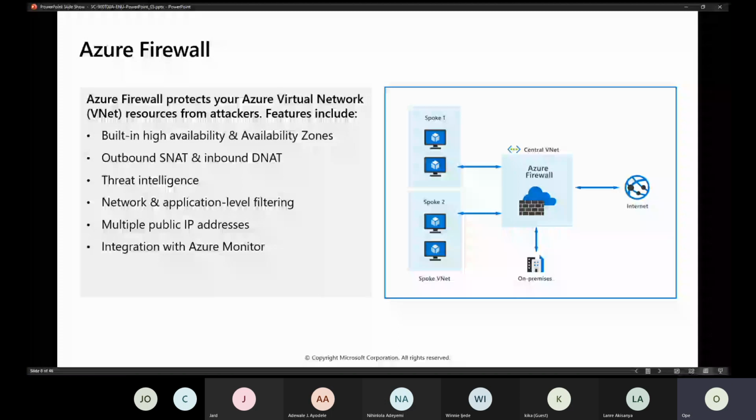It has built-in high availability and availability zones, meaning that it is available in different places. It's not just one. It can have a twin, a triplet. It can have itself in different places. So in case anything happens and where it is currently goes down, the twin will come up and take over. That's how Azure Firewall is.